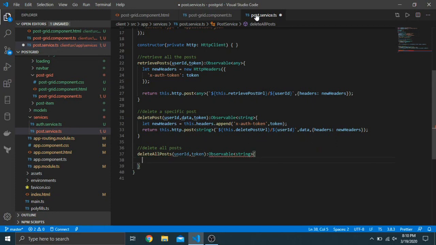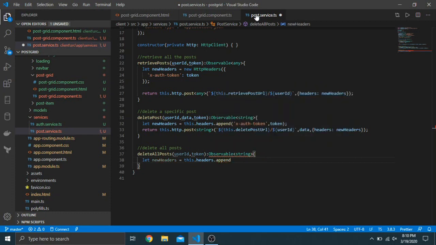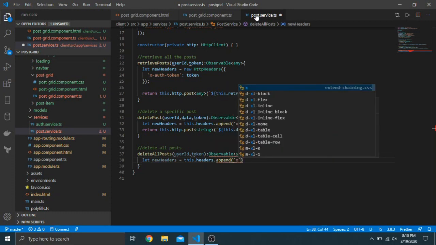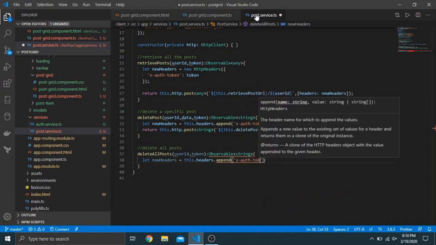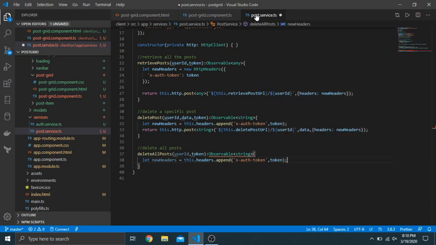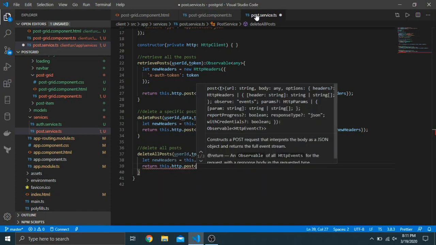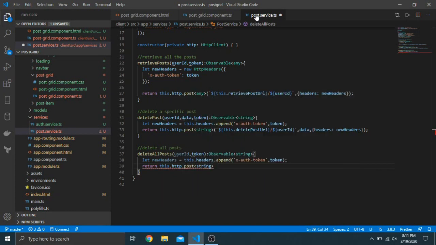And basically, we want to do new headers again. Headers dot append, same thing as before, X-Auth-Token, and we want to append the value of the token. And then we want to return a post request, string, same as the observable type.